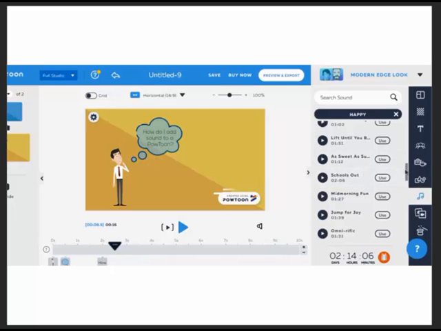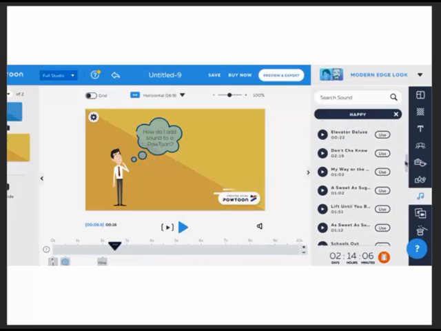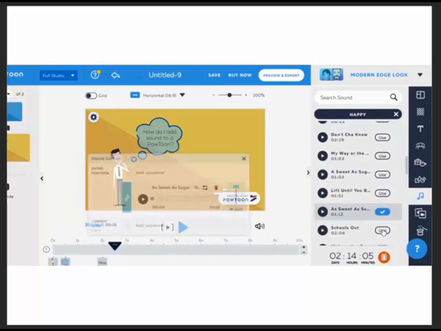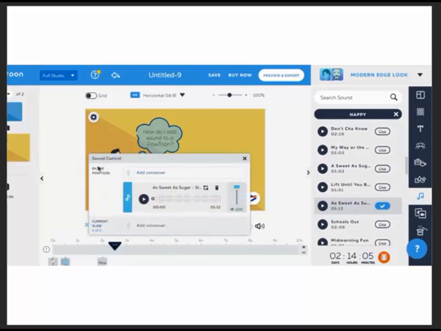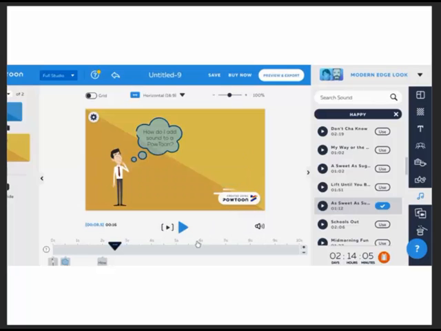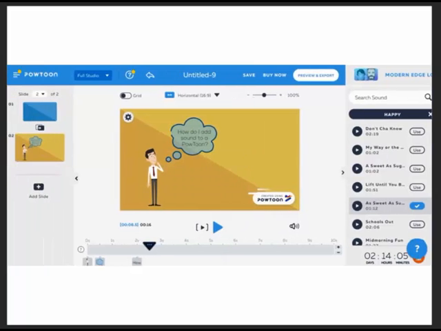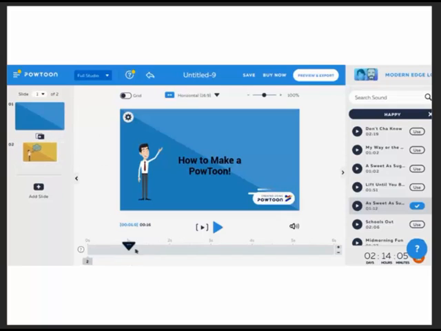That is pretty happy. How about Elevator Deluxe? I don't know about that one. I'm going to use the first one we tried. And again, that'll be for the entire Powtoon. Okay. So now my Powtoon has music. I'm going to go to the beginning, and we'll see what it sounds like.